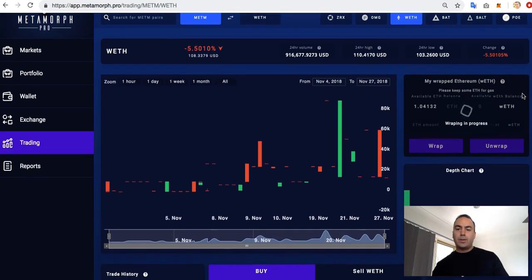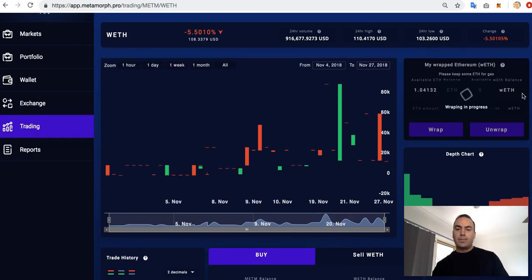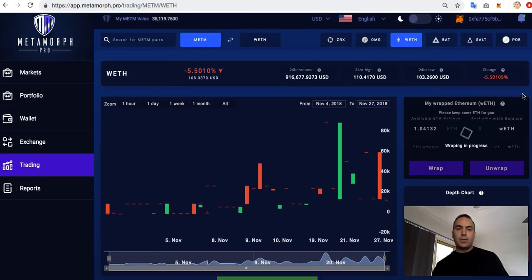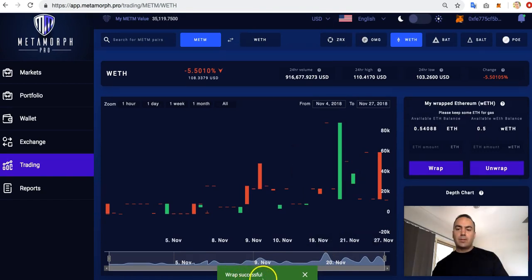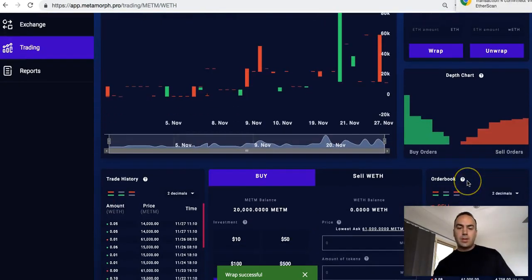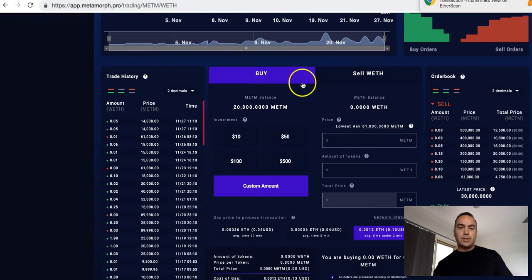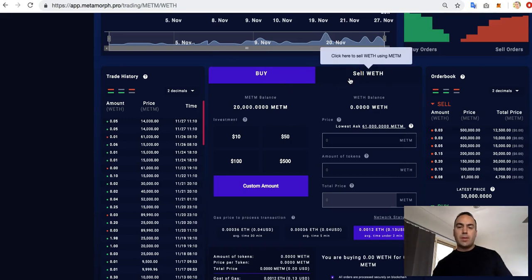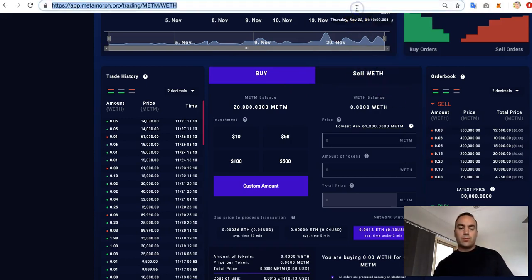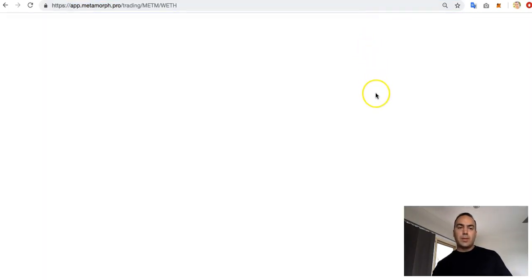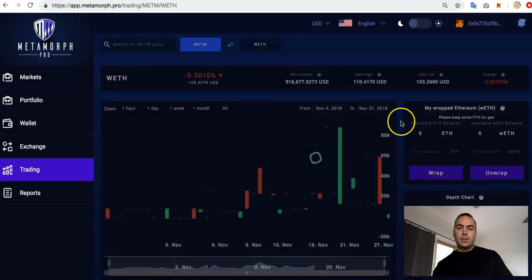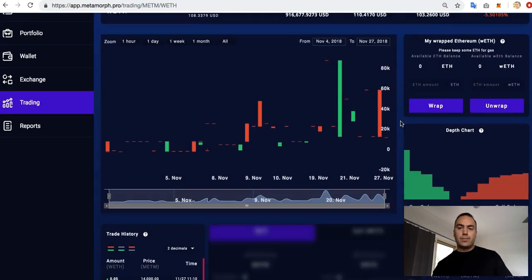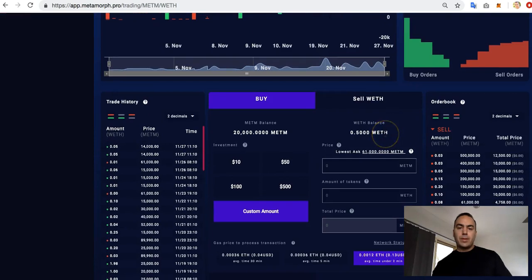I will then be able to start trading below once that's gone through. It doesn't take too long. Okay, it's gone through already, and we're ready to go. What you'll then do is you'll have the option of either buying METM using WETH or selling WETH using METM. I'll just do a bit of a refresh here so the amount loads up properly into the wrapped version of WETH. Okay, it's now appearing there.